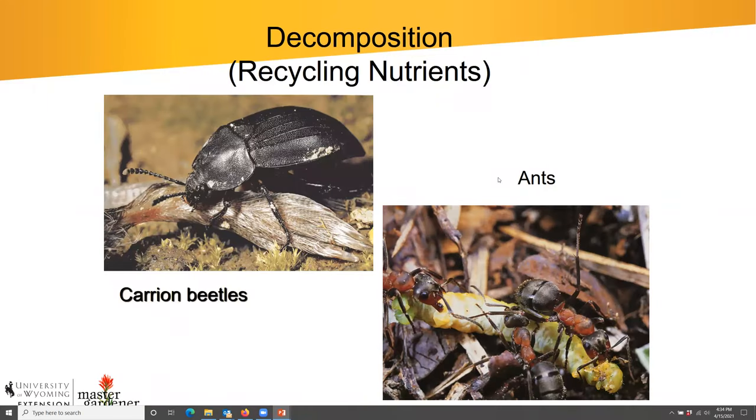Insects are also very important for recycling nutrients. I heard Chance say that Dr. Youngquist gave you a lecture last week.